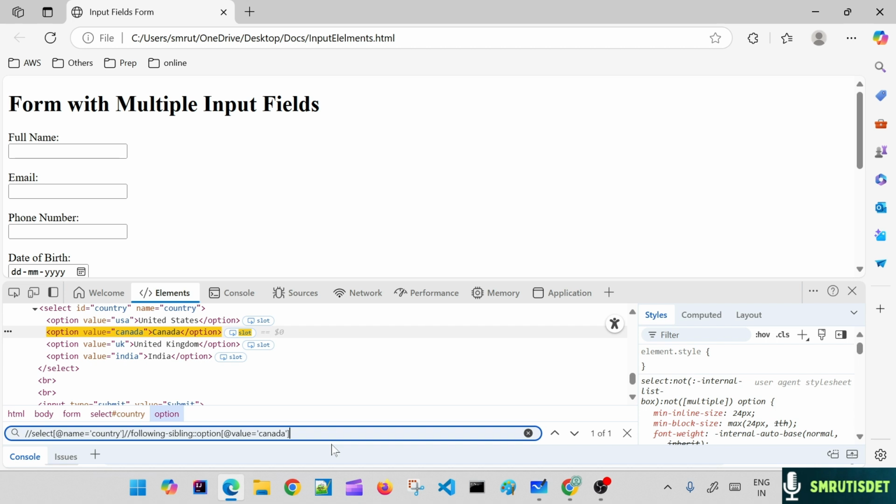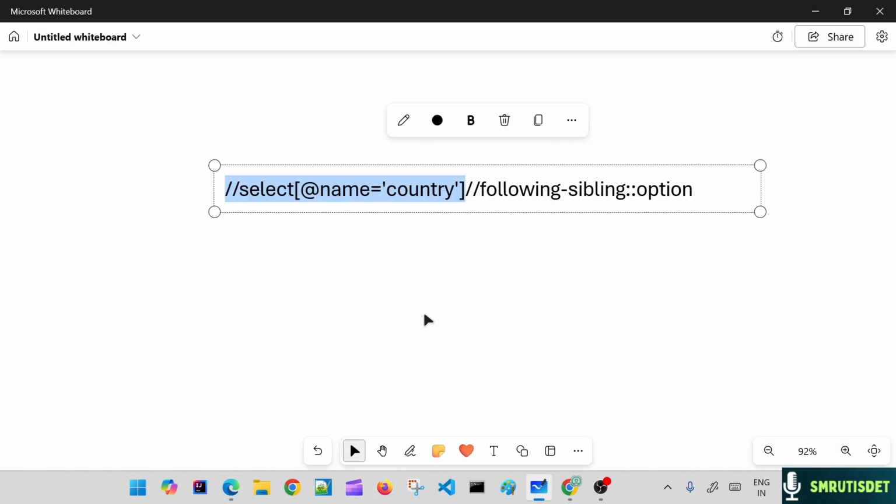So the following sibling is useful whenever a particular following element is getting changed. So you go and identify a particular element, and from that you go to the following sibling and identify that value, right? So that is basically the following sibling. So I'll just copy paste this one over there, then we'll see the preceding sibling.